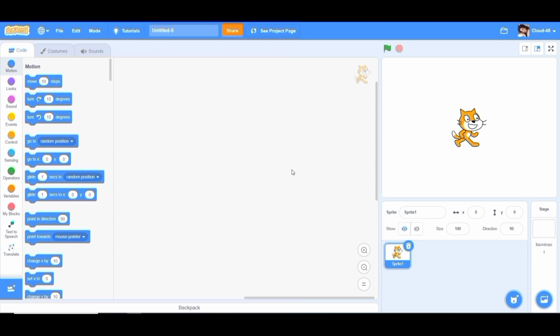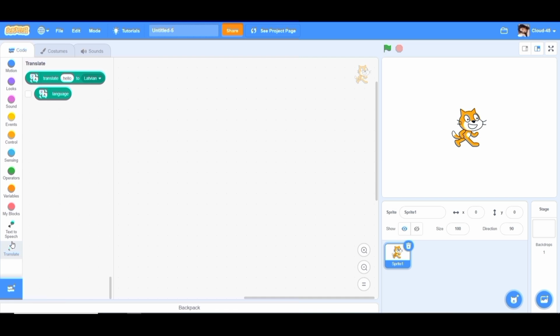Myself Ishita, and today I will show you how to use the Translate extension in Scratch. So first, make sure that you have the Translate extension.